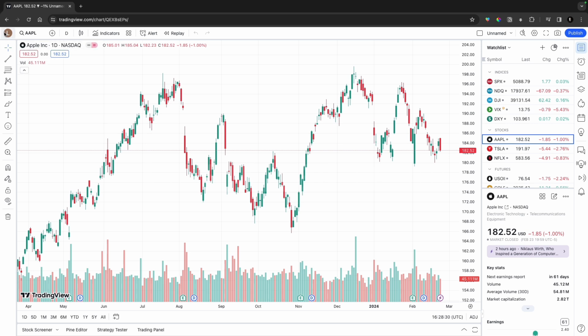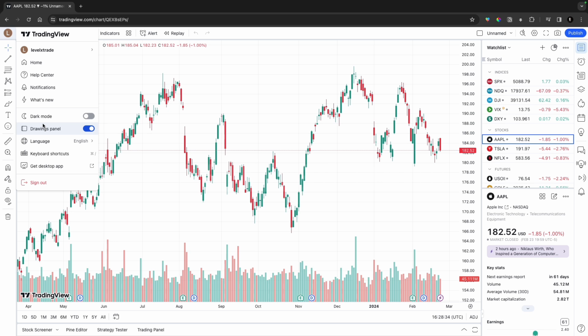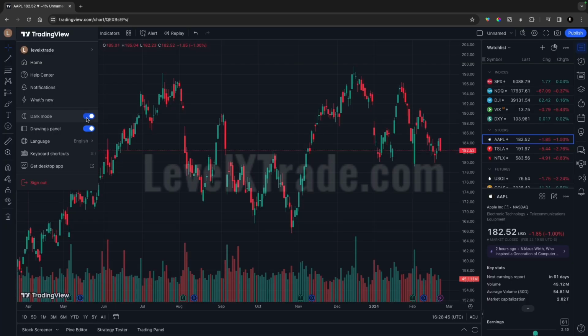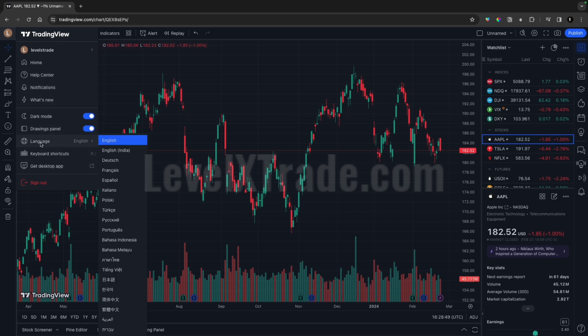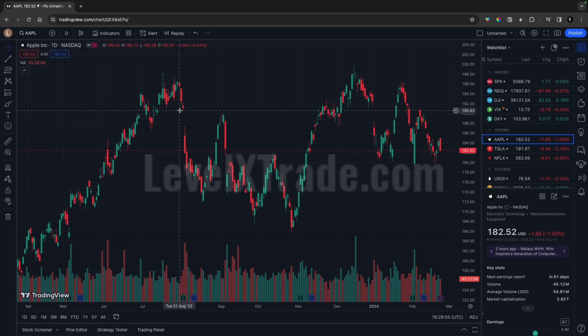Well, first off, if you click here, you have access to the different options to configure your app or your account. You can also download an app from their website to your computer. I like the dark mode, so I'm going to click dark. Then you can also navigate if you want to change the language, keyboard shortcuts, or get the desktop app right here. Okay, we're going to just use the web version.